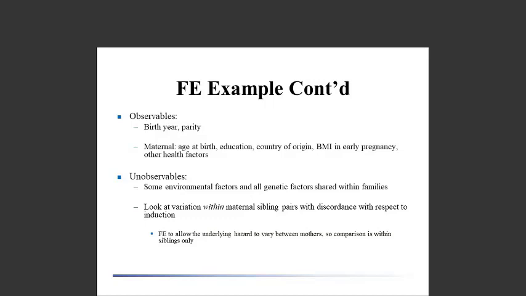So to try and account for these unobserved factors, the authors include controls for maternal sibling pairs, where one of the children had an induced birth and the other one did not. So there's discordance with respect to birth induction. And they use a fixed effect at the maternal sibling level to allow the underlying hazard to vary between mothers. So comparison is within siblings only.